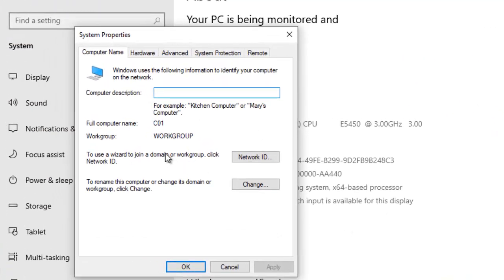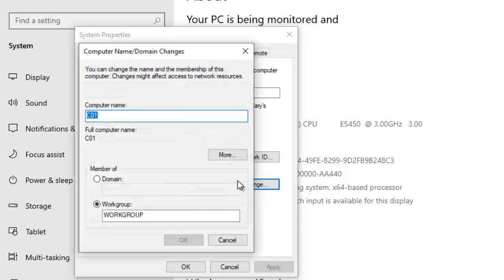And here you can see we have different options. Right now the computer name is called AC01, and this device belongs to a workgroup because we've not joined the device to a domain. So the easiest and simplest way to join this device to a domain controller is to click change. And here you can see we have the option member of a domain, and here we need to enter the domain name.